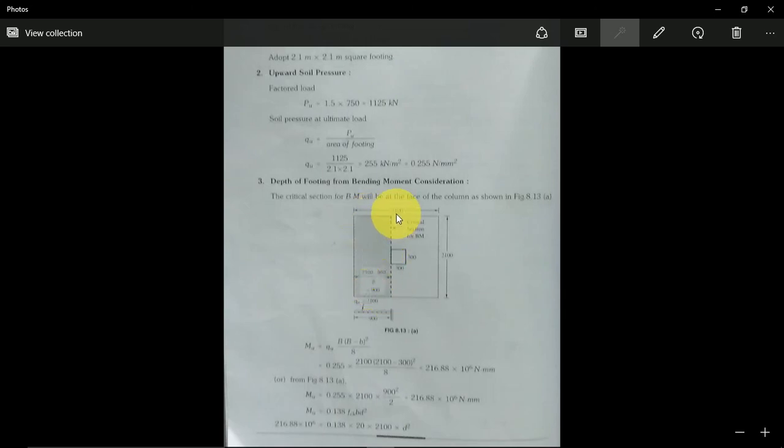So what we have to do is subtract the column width and divide by 2, then we will get 900 mm. This is the critical section. We already know Mu is equal to q b (B minus b) squared by 8. After calculating, we will get 216.88 into 10 power 6.